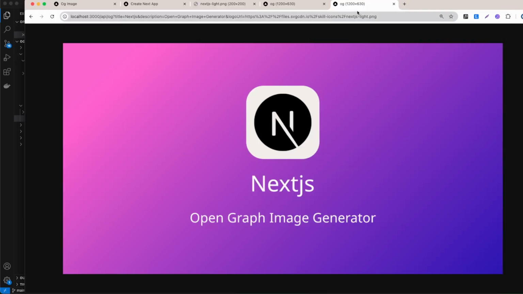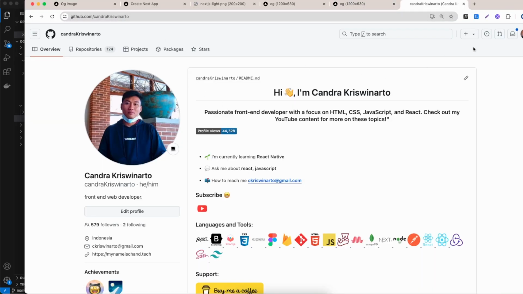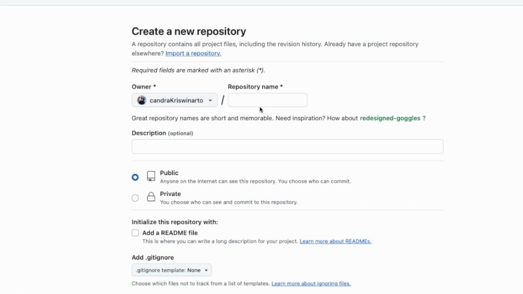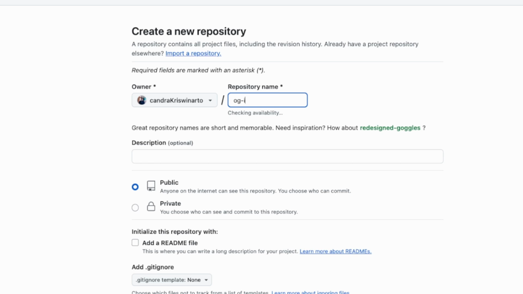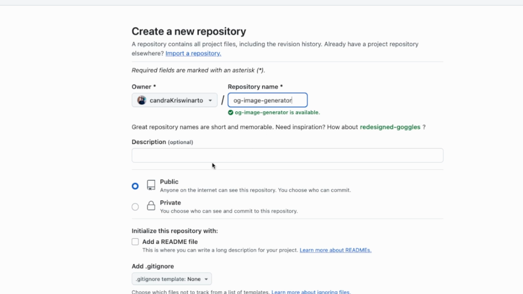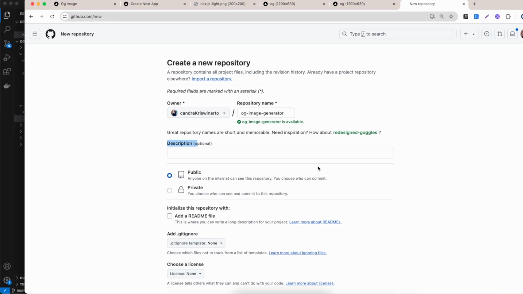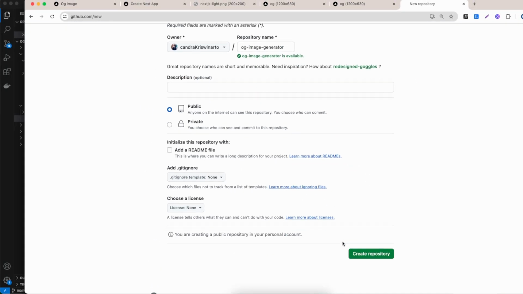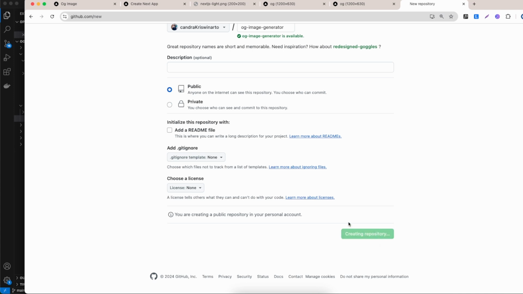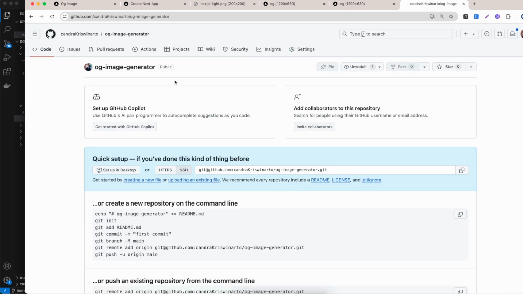So let's do that. All right, just open your GitHub account, and then here create a new repository, and you can give any name you want. In this case, I'm going to say OG image generator, or any name you want, doesn't really matter. And you can add any description here. I just want to make it public and create the repository, right? And then it will create a repository.